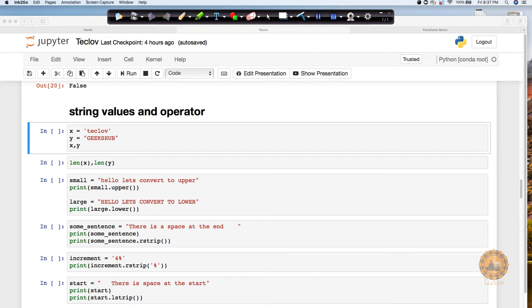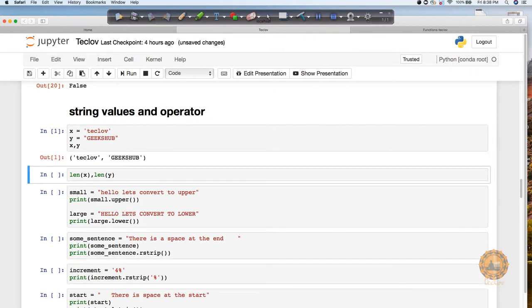Let's see how to work with string values and operators in Python. Let's say we have created two variables, where I am keeping TecLov in x and in y I am keeping geeksum. Both are going to be strings. If you look at the type of both, you can see that it's going to be of string type.